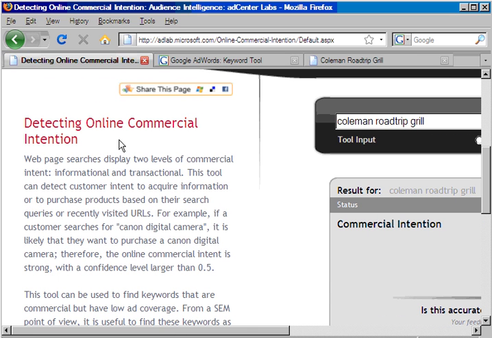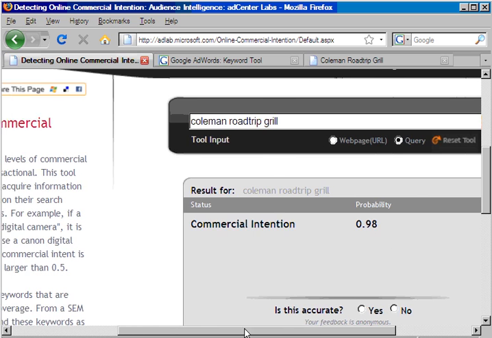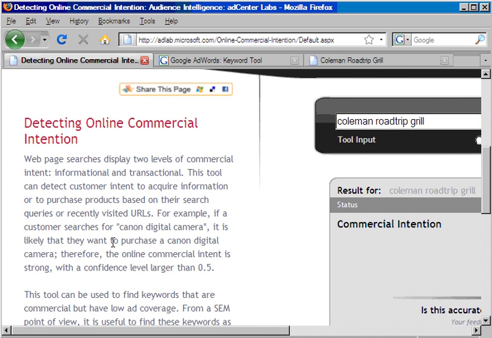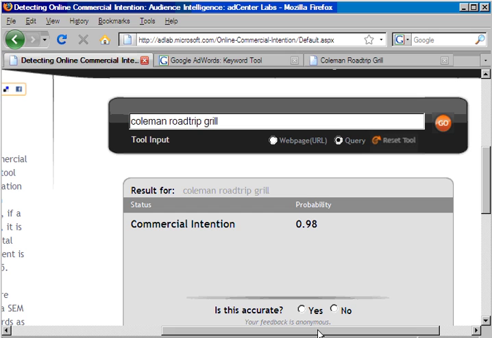This is the explanation that Microsoft provides, but in summary it means that when somebody types in the phrase Coleman Road Trip Grill, there's a 98% probability that they will end up on a page where they can make a purchase. And it's a little more complicated than that. Microsoft is using more variables in their calculation, but I think that's a fairly good explanation.